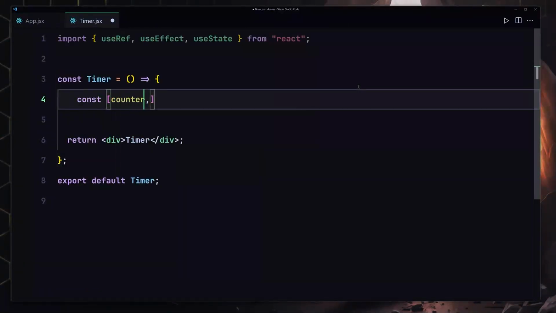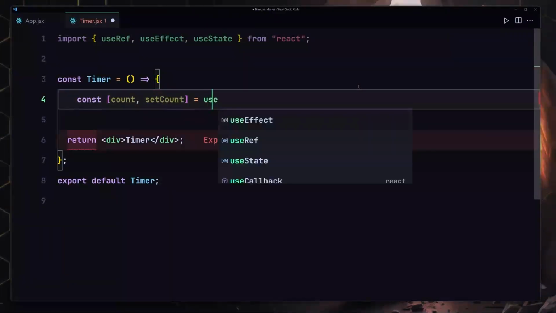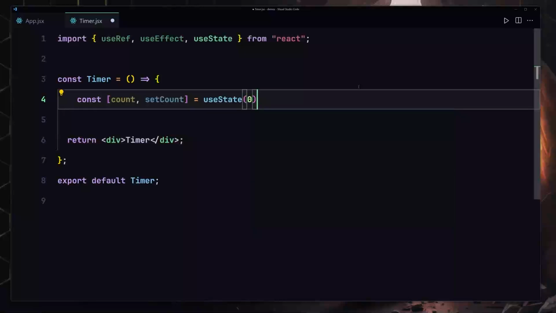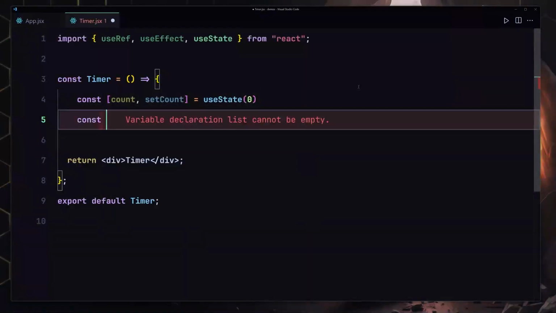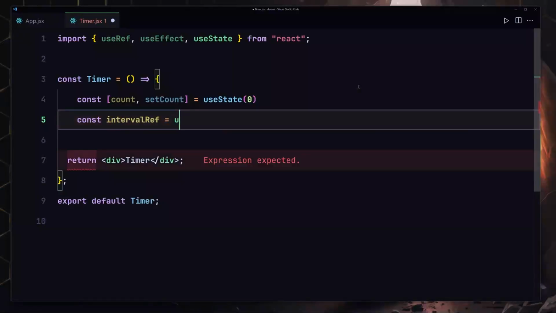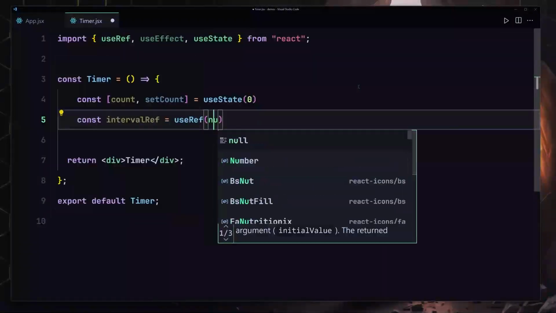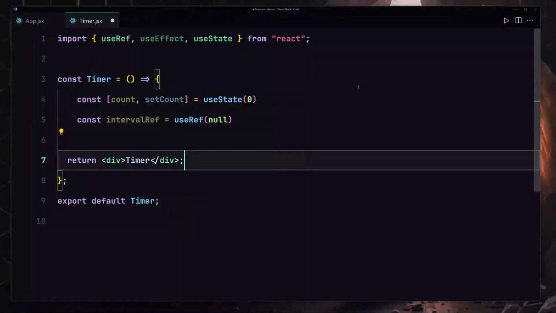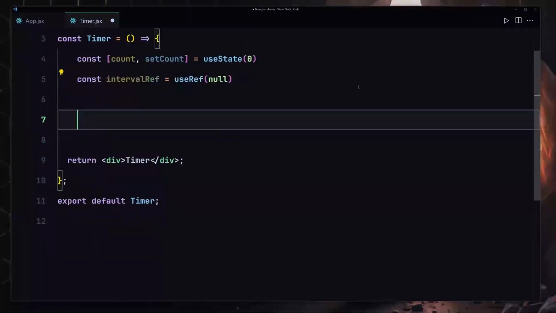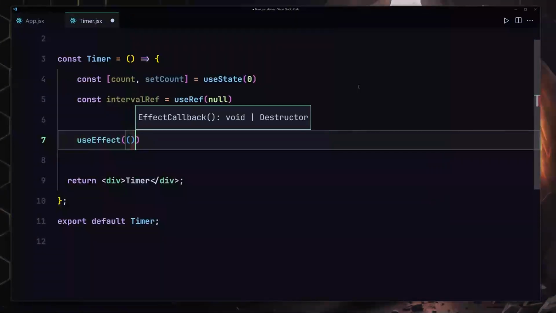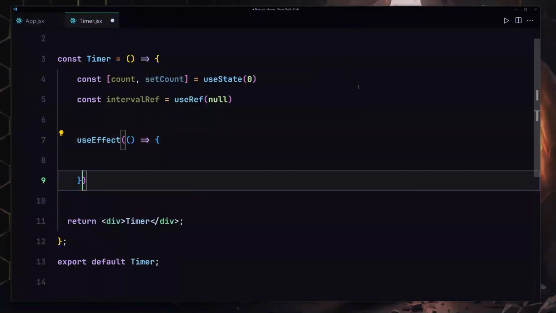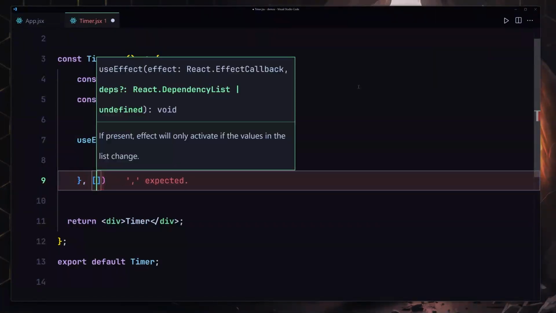So I'll first of all create my count and also setCount, and that's going to be coming from the useState, and the initial value will be set to 0. We're going to be also creating our intervalRef. So I'll write intervalRef, and that's going to be equal to the useRef, and the initial value will be set to null. And now let's use them inside our component, but first of all we also have to create our timer so that we can work with this. We are going to be using our useEffect because in this case we are going to be working with a side effect, and for the dependency array we are going to be setting that to an empty dependency array.